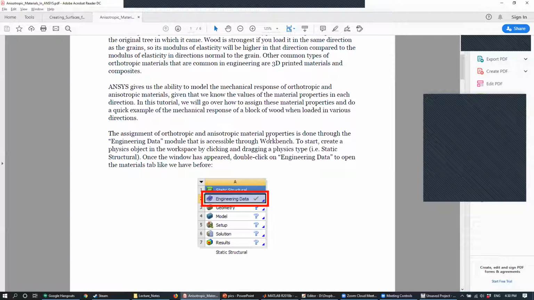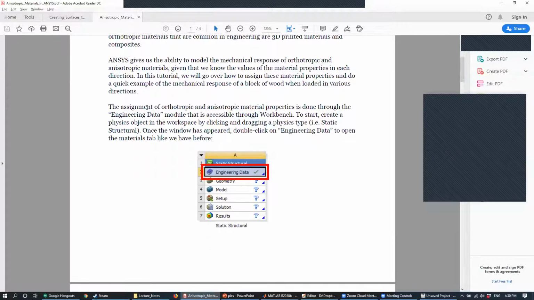Okay. So the good thing is that Ansys gives us the ability to model these non-isotropic materials. It actually gives us a ton of flexibility, given that we can input the parameters for these non-isotropic materials, which is kind of a big if, but it's there for us. Okay? So the majority of this lecture is going to take place within the engineering data module. So let's come back to Ansys.